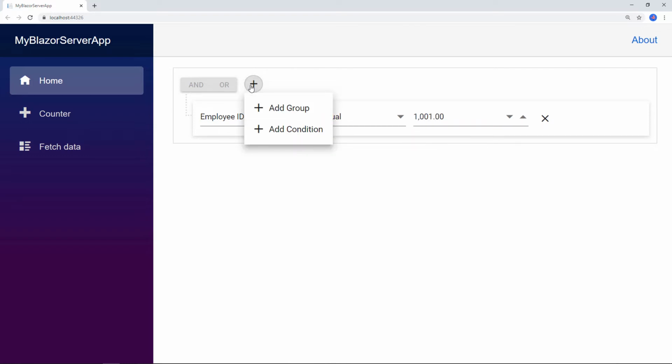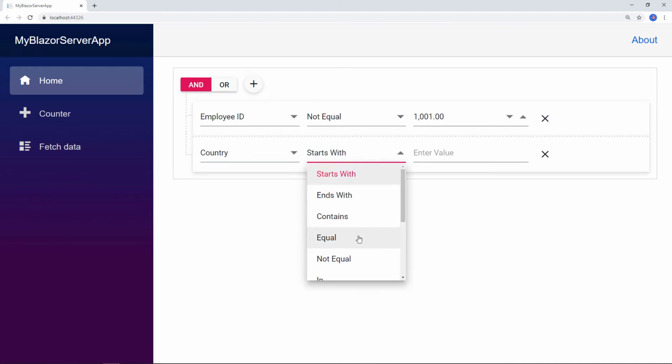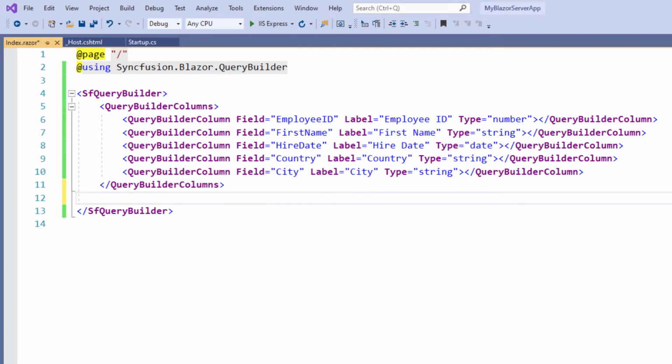I can add a new condition to the current group or create a new group. I select Add Condition and select the country field, an equal to operator, and provide the filter value as England. Rules can be set programmatically. To achieve it, in the SfQueryBuilder tag, I add a QueryBuilderRule tag, and in it, I add the Condition property and set the value to or, and add the Rules property and set the variable EmployeeRules.